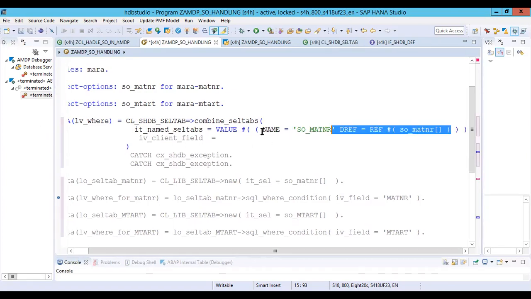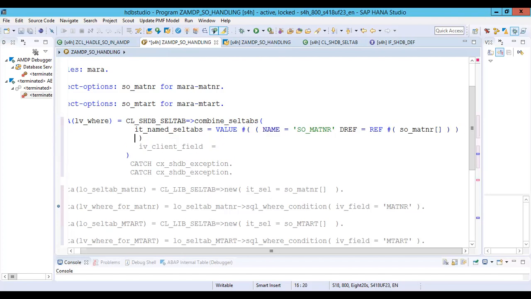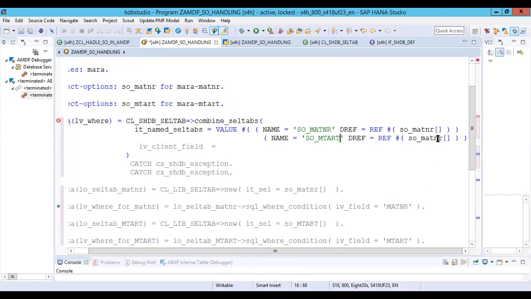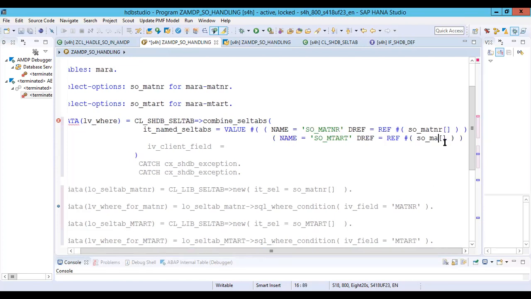Now one more: copy this. We have two select options, s_matnr and s_mtart. For the dref, just pass mtart over here.